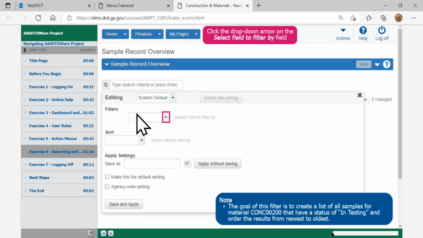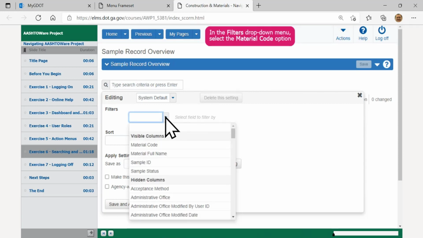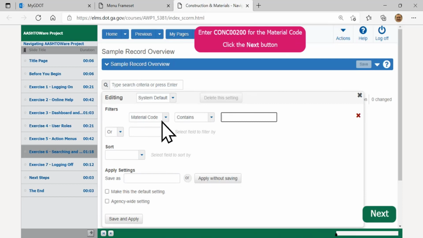So what I'm going to do is here for my filters, I'm going to click the drop down next to select fields to filter by. Click the drop down arrow, and you'll see your different columns you can look for. They're both visible columns and hidden columns. So let's say in the visible column selection, I want to look for a specific material code. So I click on material code and that adds it to that box.